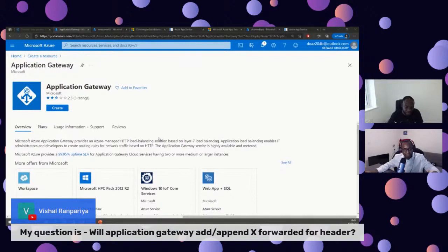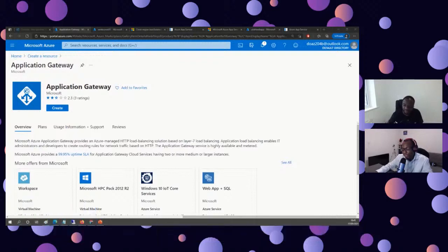My question is: will application gateway append X-Forwarded-For headers? Very, very good question. It's a question that I currently do not have the answer to. One of the reasons for that is because things change so quickly. In the past, for example, application gateway didn't allow custom security rule configuration, but it allows it now. So let's see if I can get the answer for you very quickly. It may well.